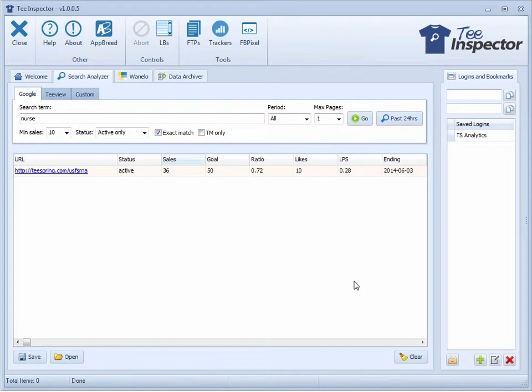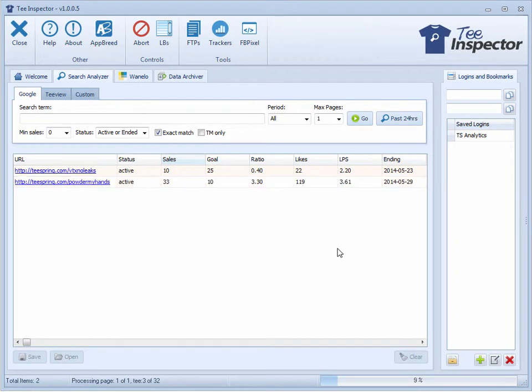There's only one. Another really good feature I like about this is, let me set this back to 0 here. You can select the status of the shirt, whether it's active or ended, but let's just set it to both. Delete that out. I love this button here. What this button does is go to Facebook, and it extracts all the latest Teespring campaigns that have shown up in Google in the last 24 hours.